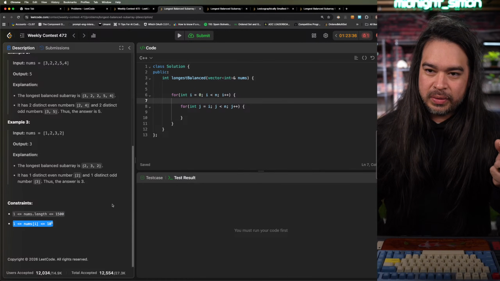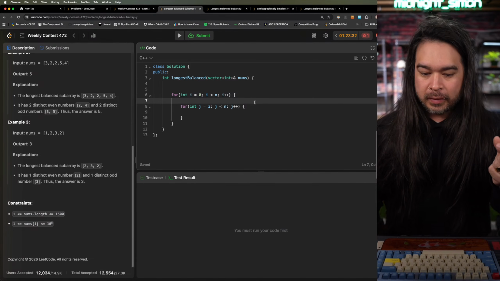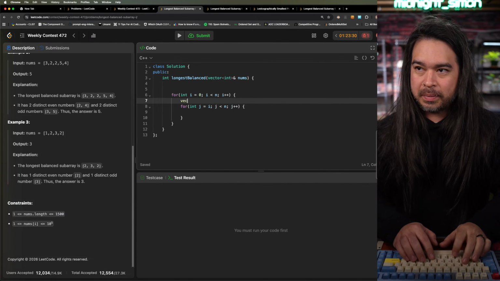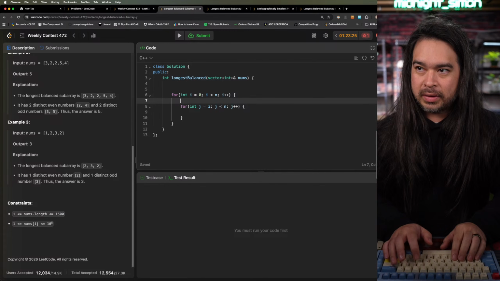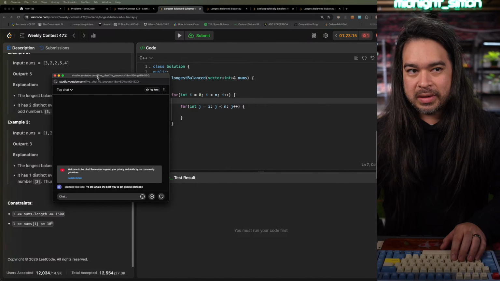Should I just use a vector to indicate? No, I should not do that. Man, should I do that? Let me think. Maybe I'll try this set first.